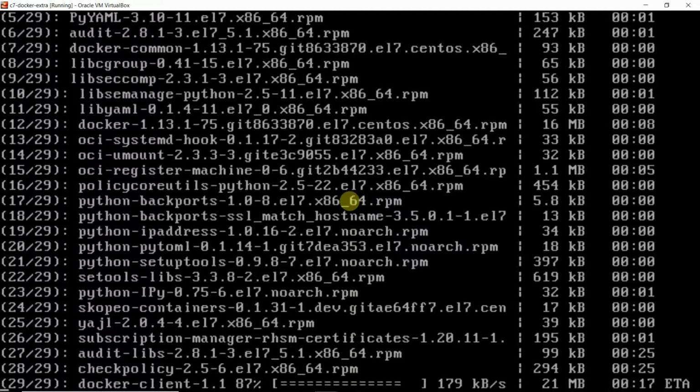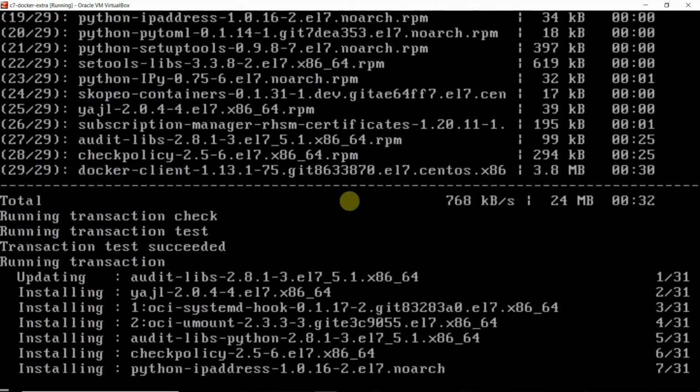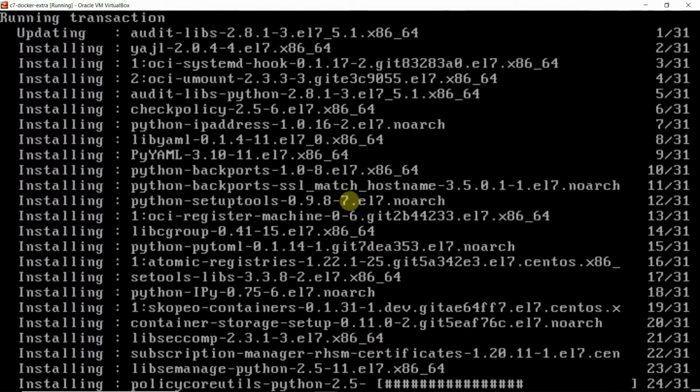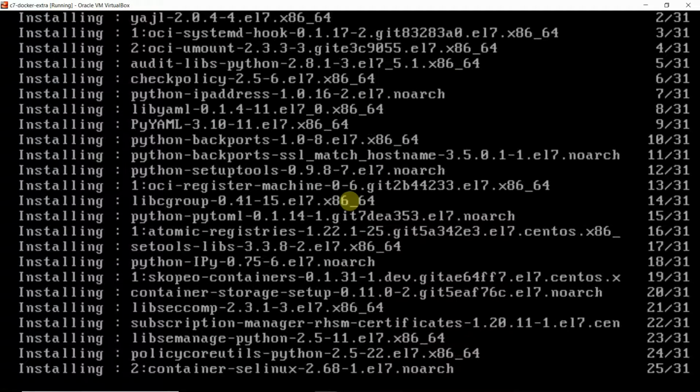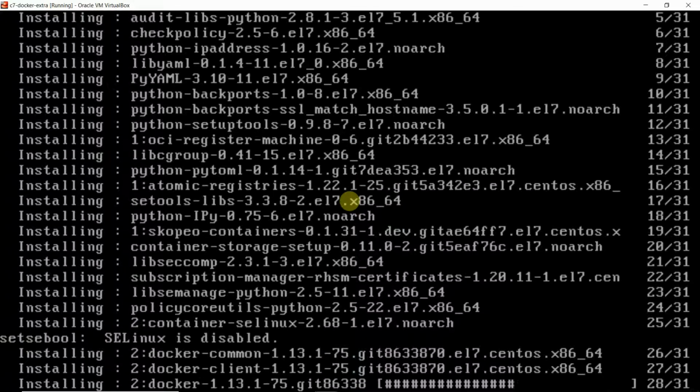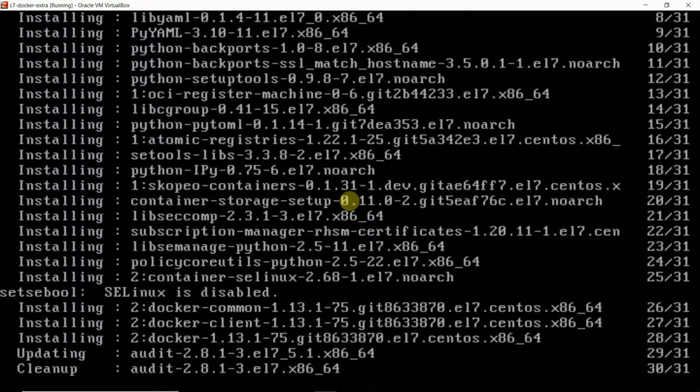In this case, it is using the extra or EPEL repository. From there it is downloading. So sometimes the version might be a little bit older. So again it is downloading. That means we need to run only one command. The second command will be enabling the service, and the third command for permanently enabling it. Now it is installing everything.